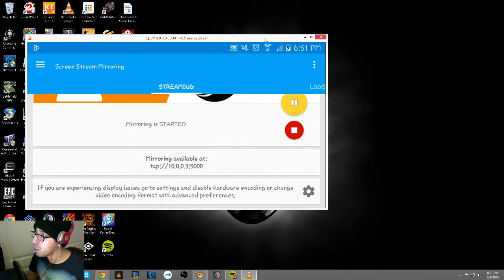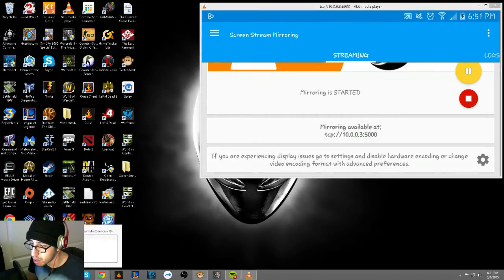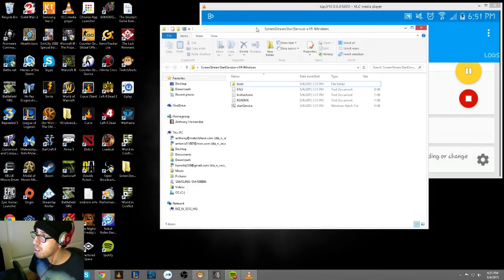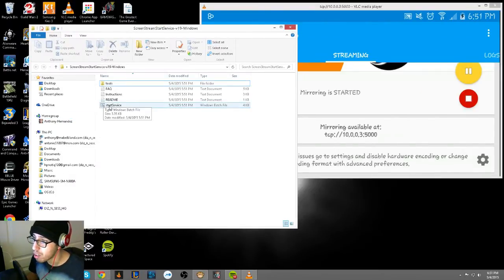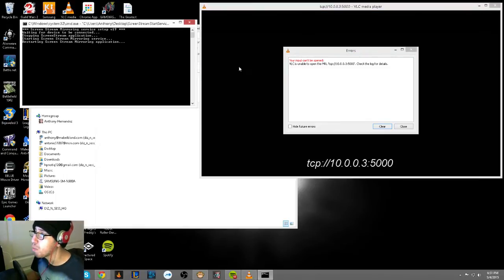Now we're going to, let me just move this out of the way so it doesn't get in the way. Right, that folder that the Screen Stream Start service is in, we're going to now click to start the service. Whoa, what happened? If you look on your phone, the application will have closed and reopened, as it has done here.